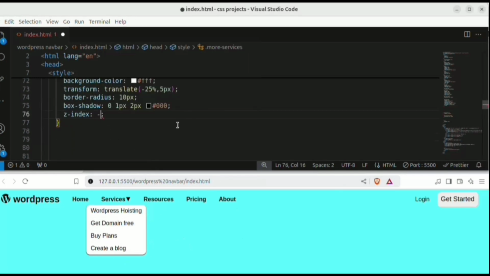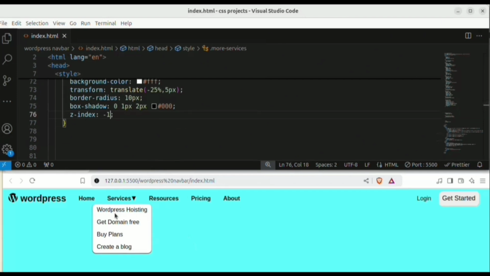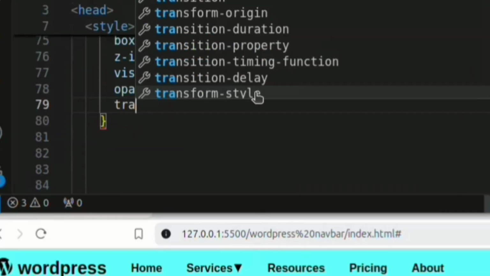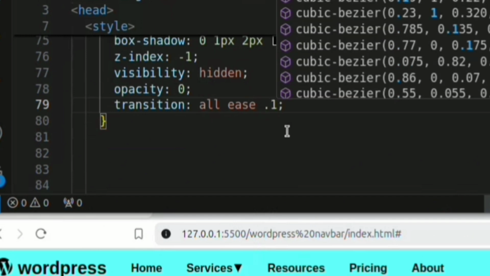parent element, then give the z-index to -1 so that it will go behind the screen even though it is visible in the screen. Then I will remove its visibility and opacity, then give the transition.